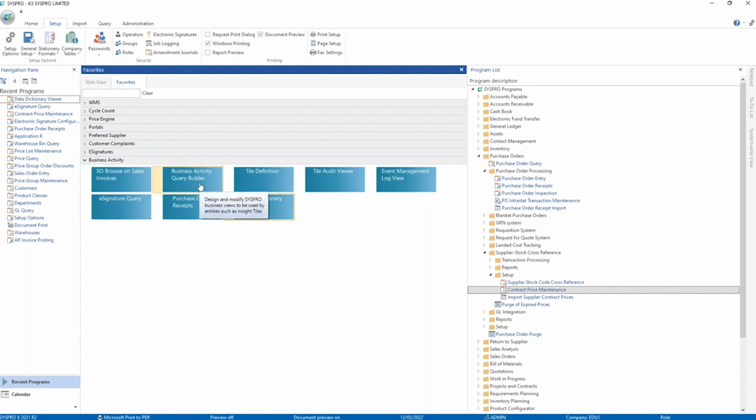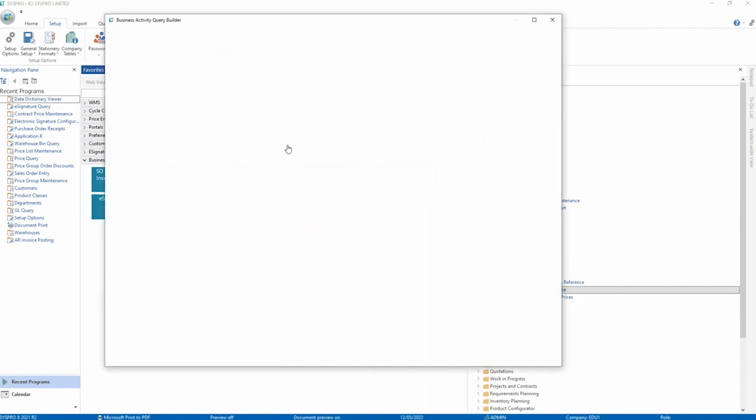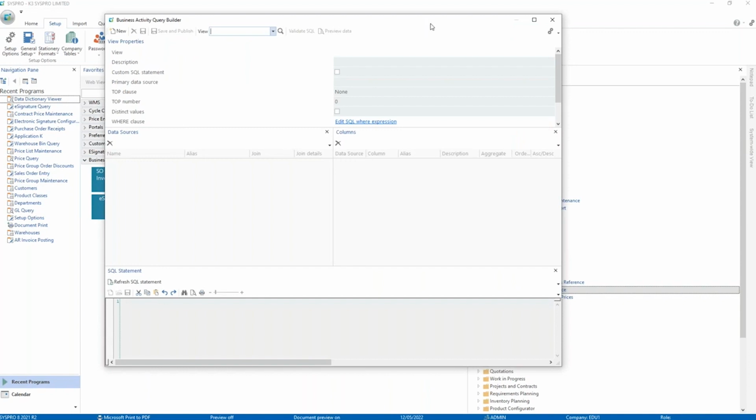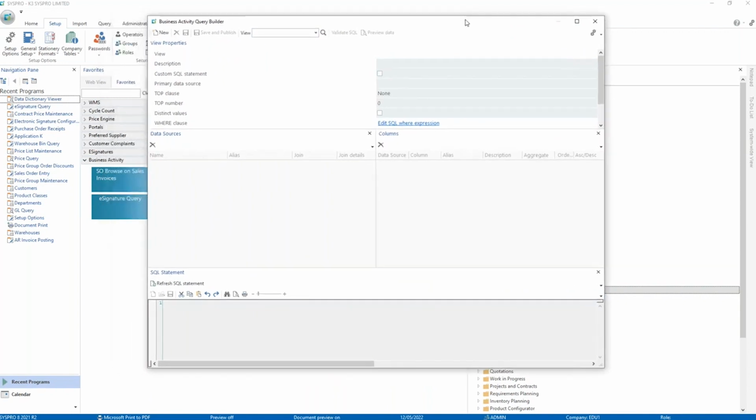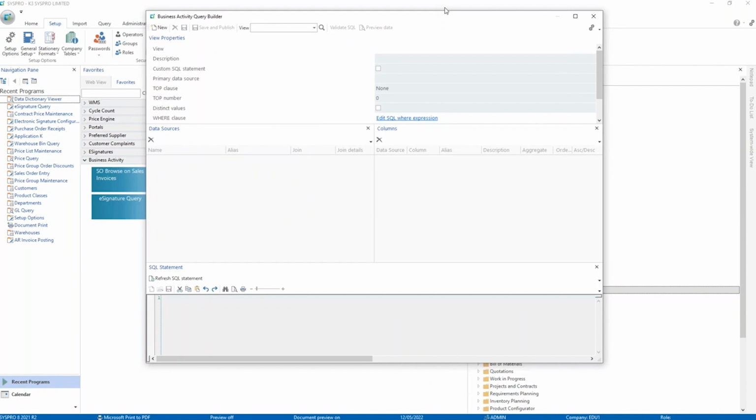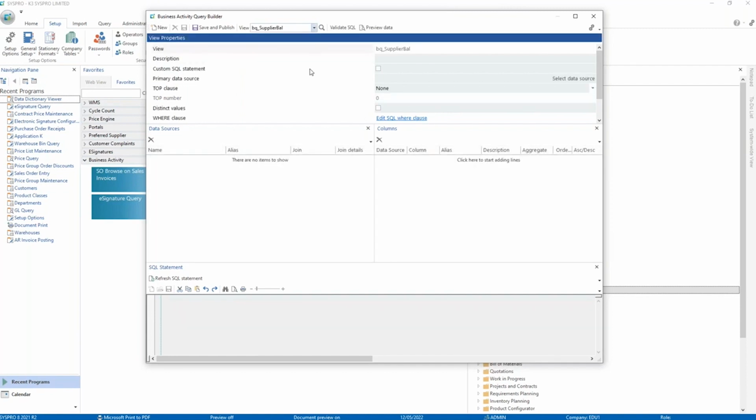So I'm going to the business activity query program. It's again available in the program list. I've added it to my favorites, and this is my entry level to it. I mentioned before I wanted to build the supplier balances tile that we saw before. So we're going to build that from scratch using very little coding expressions. First I'm going to give it a name and call it supplier bal, and I'm going to call it supplier balances as a description.